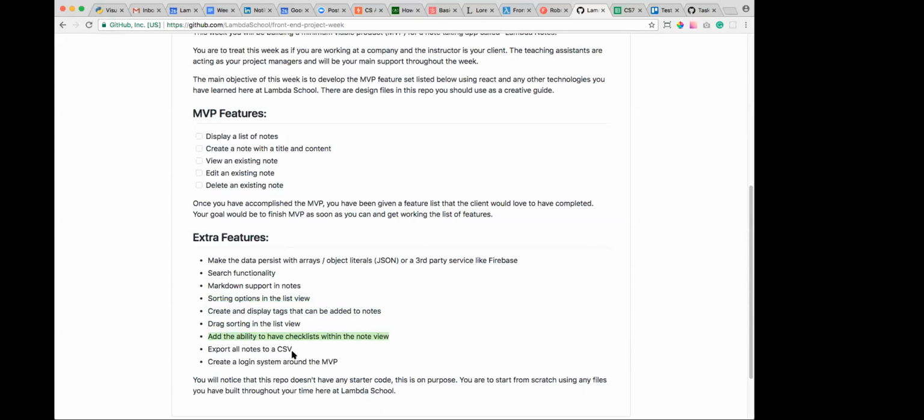Add the ability to have checklists within the note view. So the note view just has a title and text. What if you added a checklist ability? Export all your notes to a CSV. So you're done with everything, and maybe the client says, look, I want to have all this stuff in a CSV so I could save it in another project. That's great. Give them a CSV for all your notes. And lastly, create a login system around the MVP. So if you wanted to prevent people from seeing your notes, you wanted to be more private and secure, create a little login system around your MVP.